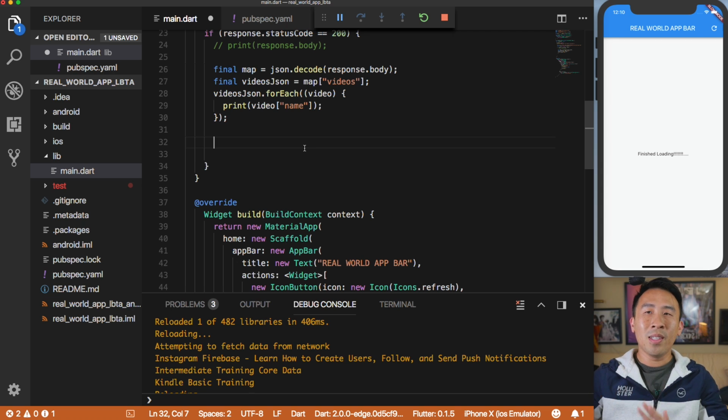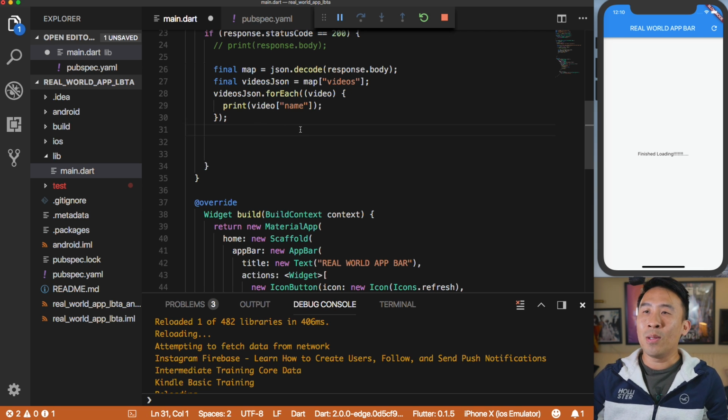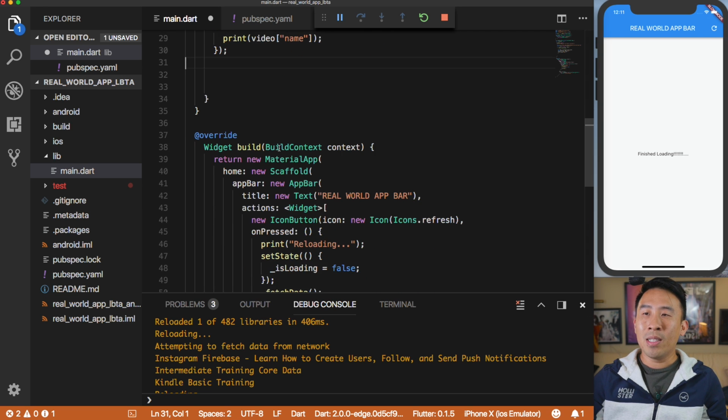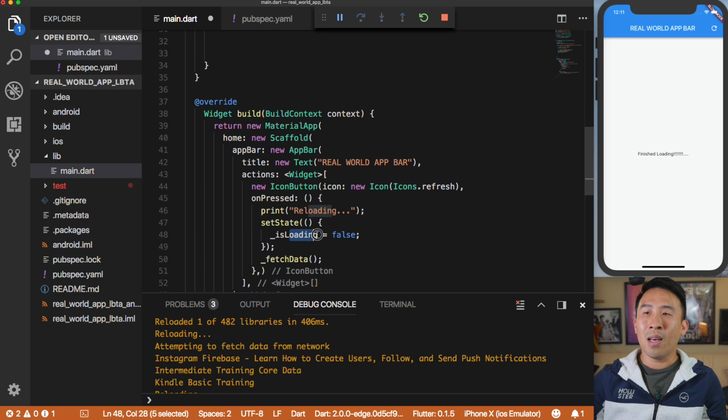Okay, so up to this point of the lesson, what we have so far is the ability to fetch our JSON data using the HTTP package. And now what I would like to do is to fix some of the logic for this refresh button on the top right. And what I'm going to do is to actually flip the toggle over here. So every time I hit the refresh, I want to actually make the is loading to true like that.